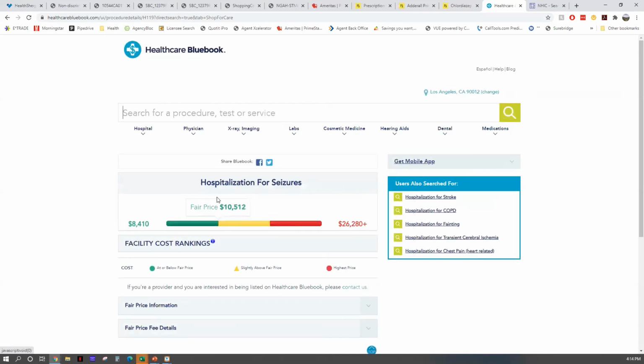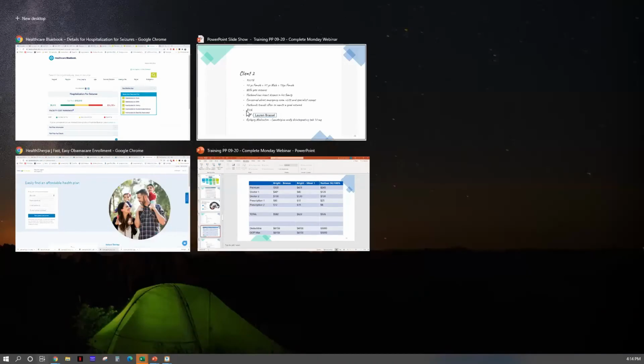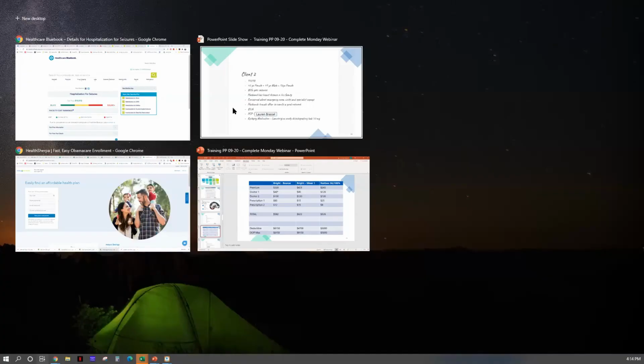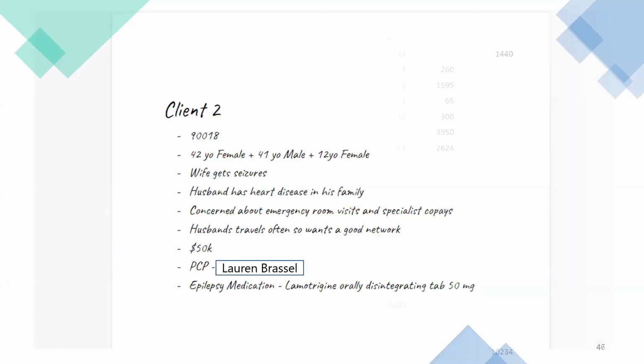All right, we're going to be using this number, $10,512. Okay. Now, let's go back and let's do some math. All right, looking at the bronze plan. Okay. Now, again, I'm breaking this all down to drive home the purpose that when it's all said and done, all of this is just math.